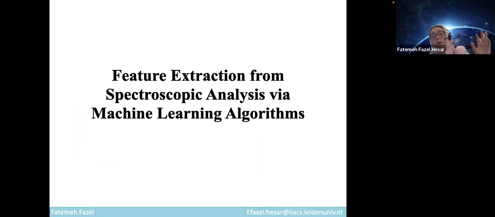Okay, we talked about hyperspectral data and the concept of machine learning. Then I wanted to talk about feature extraction from spectroscopy analysis via machine learning with some of our projects. I want to bring these examples for a better understanding of what happens in feature extraction.